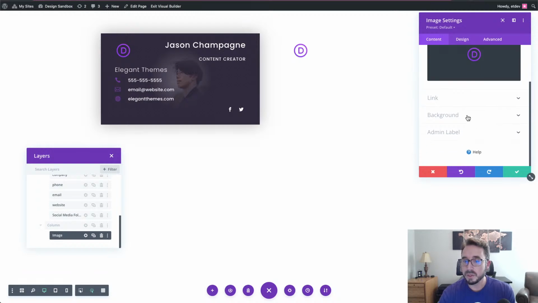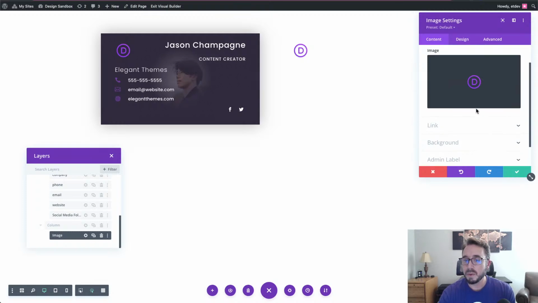I do want to give it a custom background. Just a reminder, my logo is 60 pixels by 60 pixels. It needs to be small because we are going to be positioning it over to the right and to the left and still using that background portion of this module to cover our column.